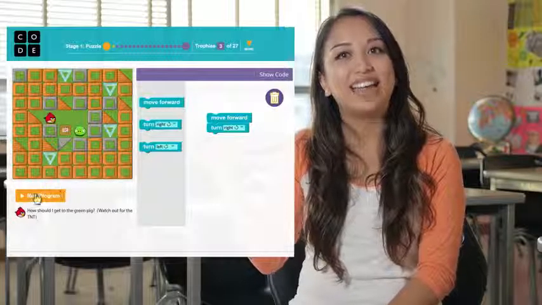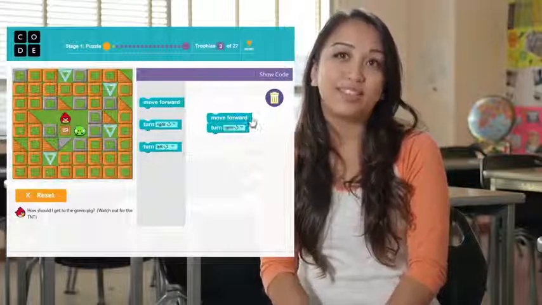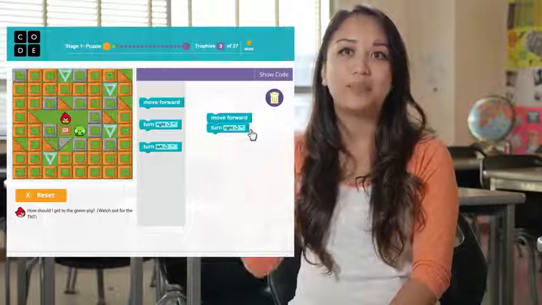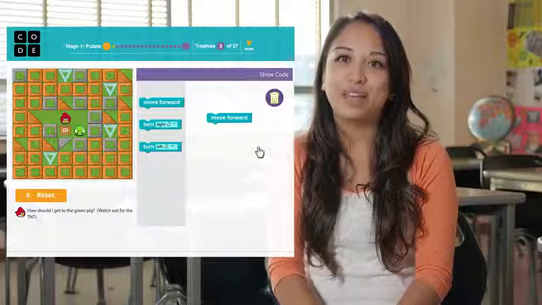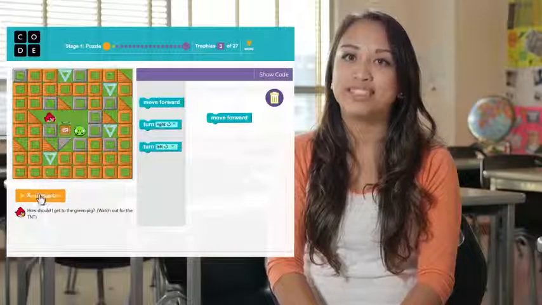When I press run again, the bird will perform the commands that are stacked from top to bottom on our workspace. If you ever want to delete a block, just remove it from the stack and drag it to the trash can. After you've hit run, you can always hit the reset button to get the bird back to the start. Now let's get those pigs.